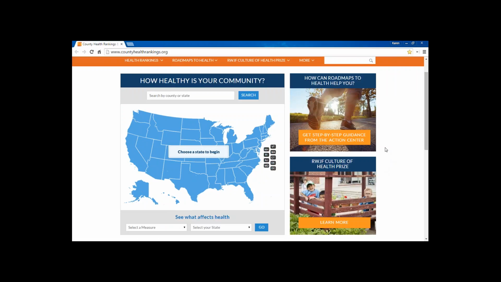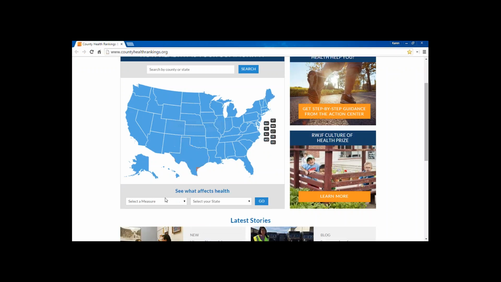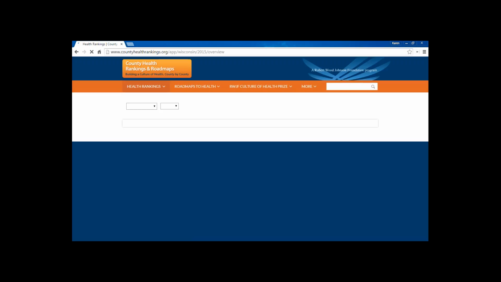In the middle of your page, you'll find a map of the United States. You'll also see a search bar above that, where you can enter your county or state name, or you can also search for your county snapshot using the main search bar up on that orange navigation bar. Below the map, you can select a measure from this drop-down menu to get more details on any of our measures. So to begin to explore the rankings, we're going to click on the map, and we're going to go ahead and click on Wisconsin for the purposes of our discussion today.